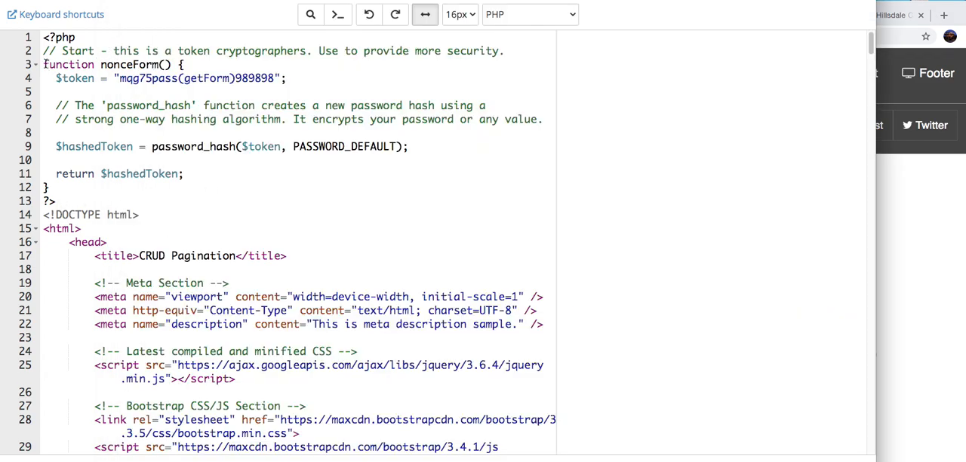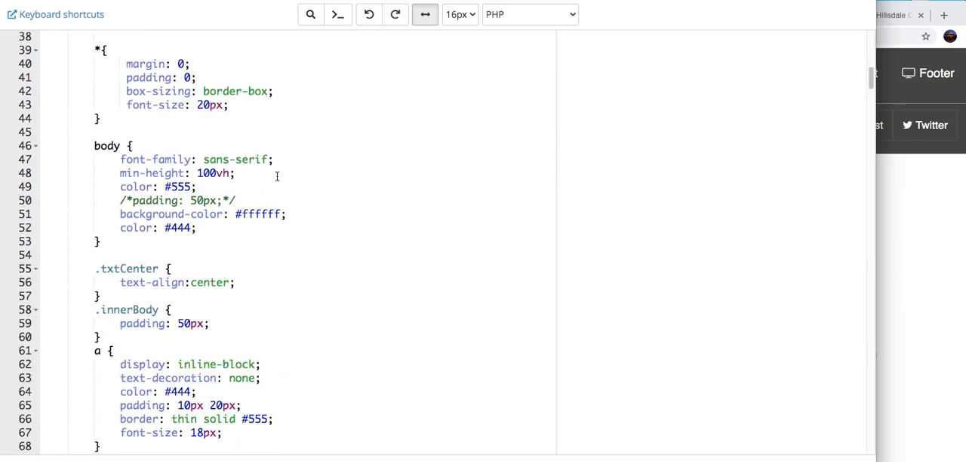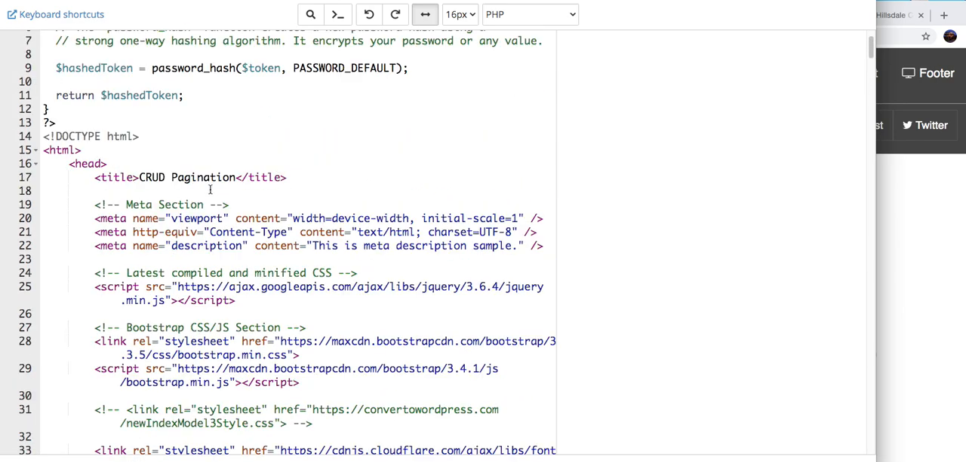I also added the nonce form, and the reason why I did that is because when you create the function here, you're not doing anything with it, but when you create the actual form, remember this one, this is the actual pagination website page. Same thing. It's the same thing.